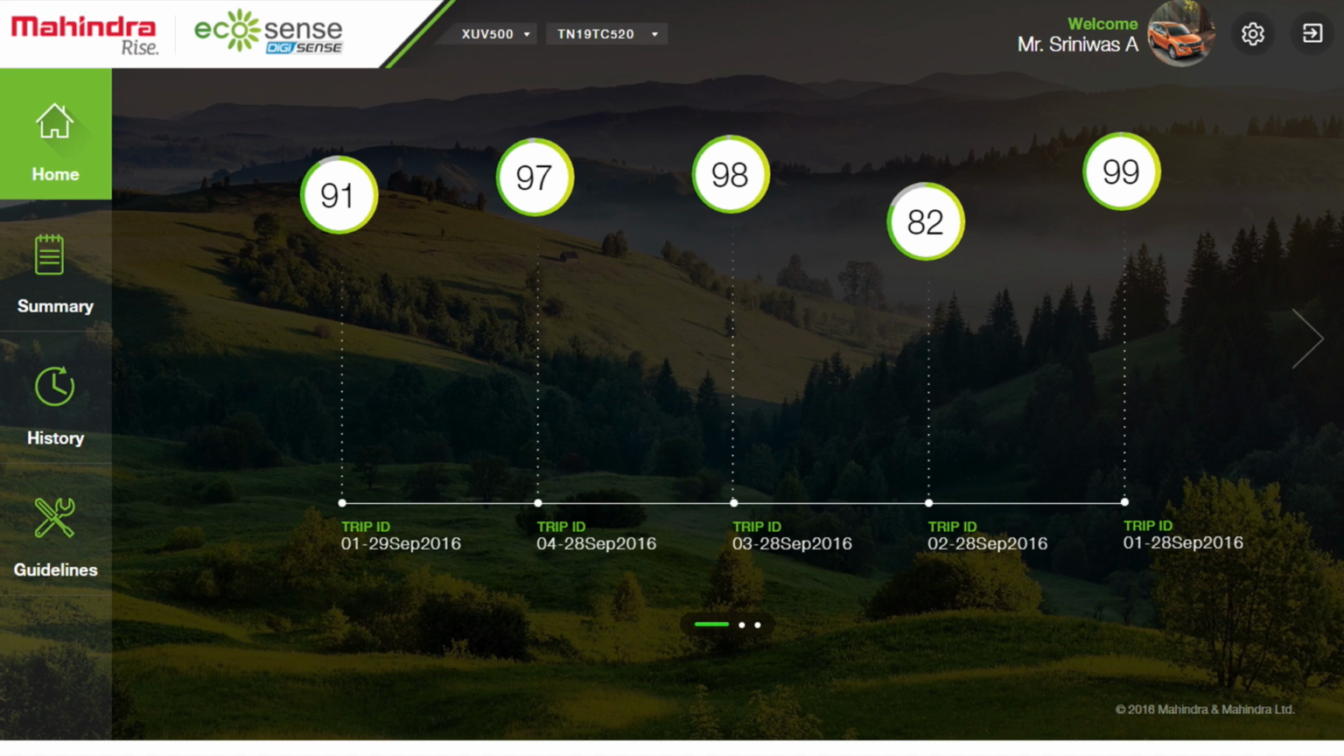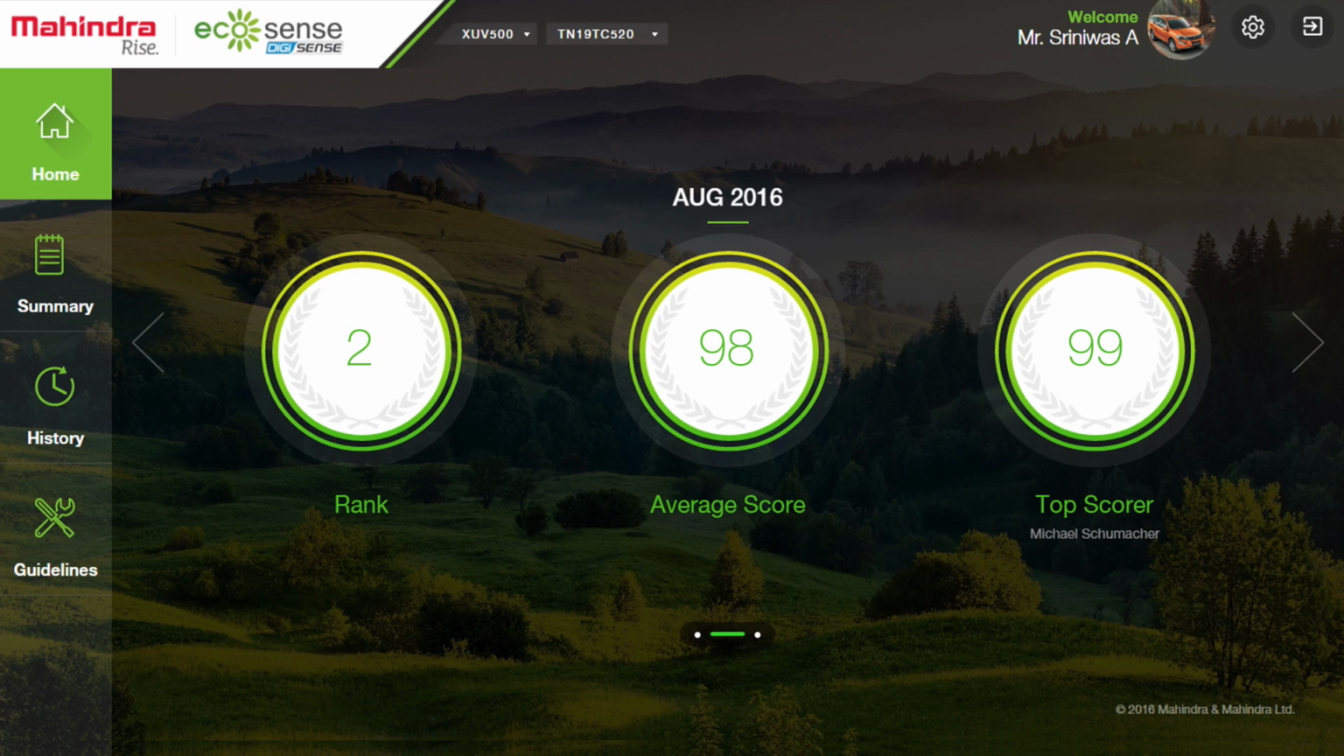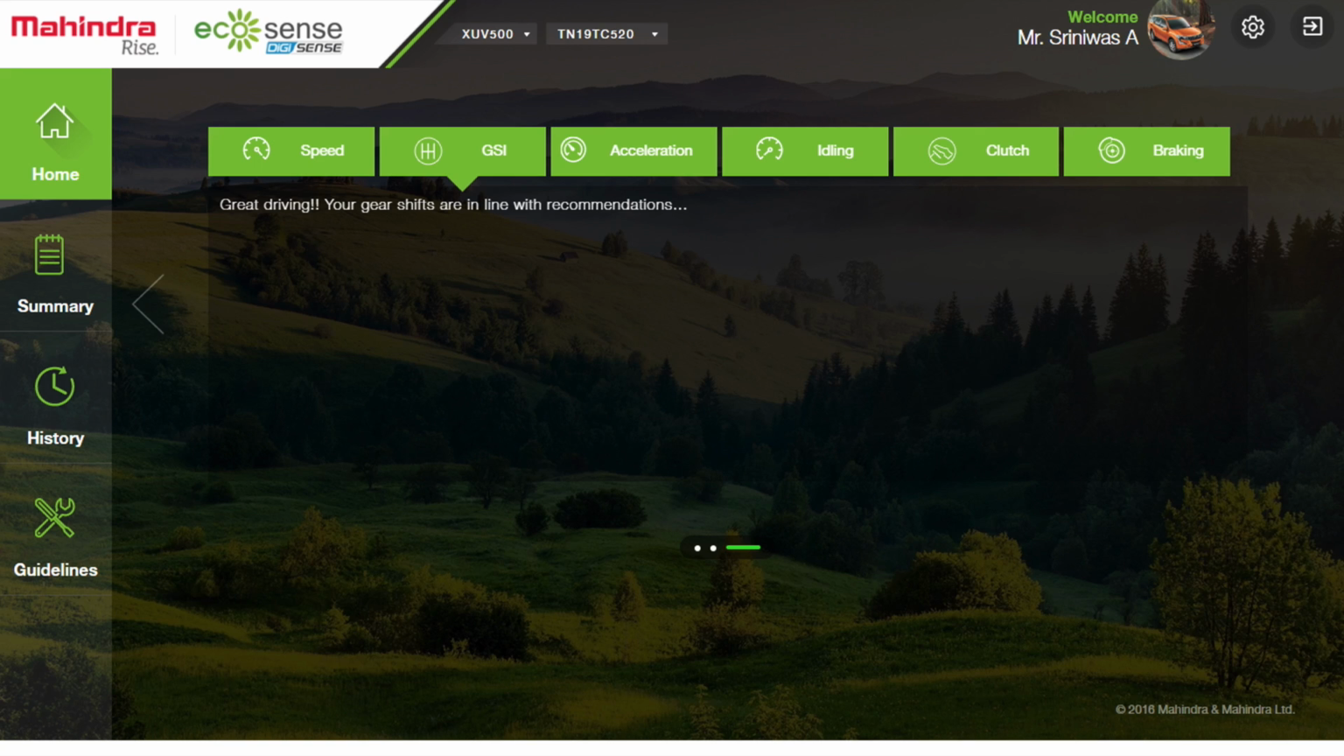This is the Ecosense web page. On the home screen, you can see the last 5 average eco scores. It has a unique trip ID. Now this page shows the ranking details. You can see rank, average score and top scorer. And on this page, you can see different tabs like speed, gear shift, acceleration, idling, clutch and braking. This page gives you recommendations.